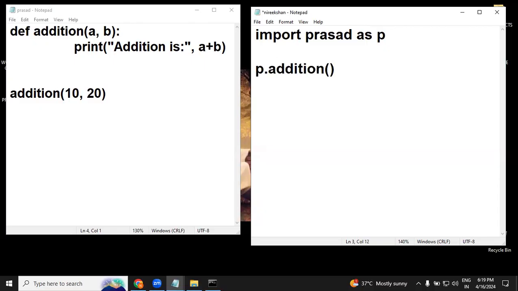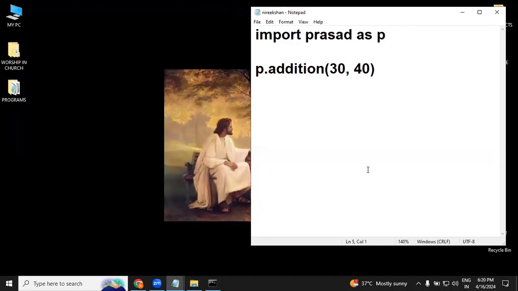Now listen, here is the story. This is Prasad's requirement: Prasad is providing 10 and 20. But my requirement is to provide 30 comma 40. Successfully, I have imported the addition function, which was defined in the Prasad module. Now I am able to call this one. Am I right or not, sir?